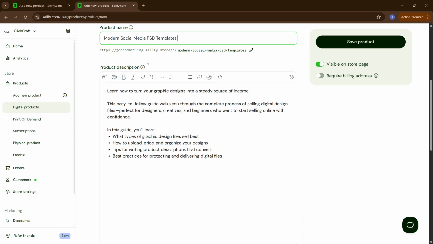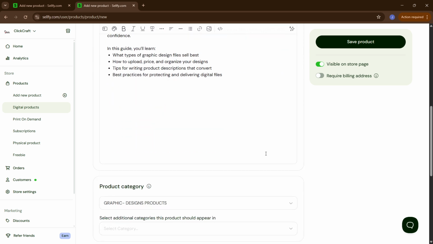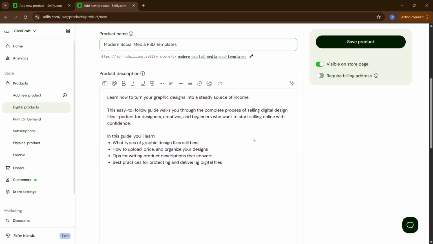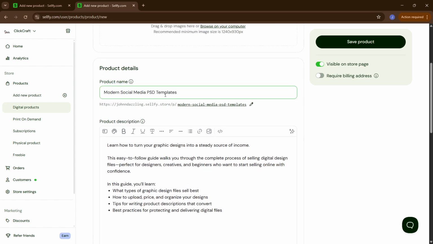Next, add your product name. Make it descriptive and specific, such as Modern Social Media PSD Templates. Clear naming helps customers find your product and understand its purpose at a glance.